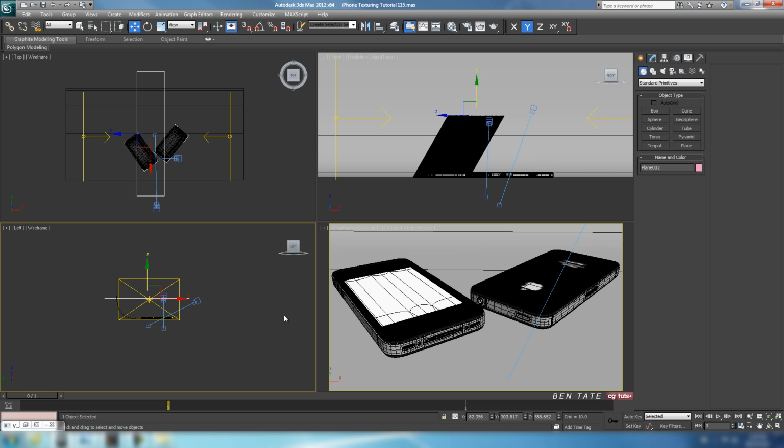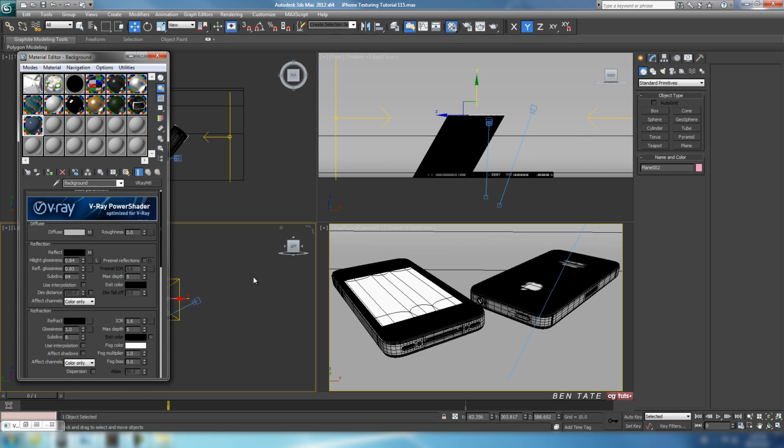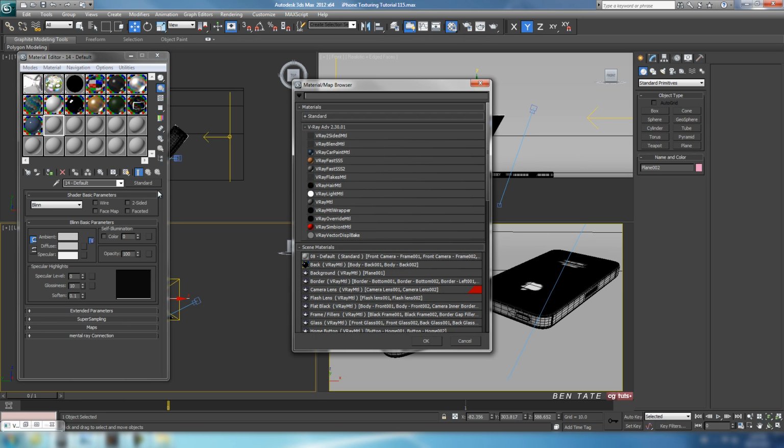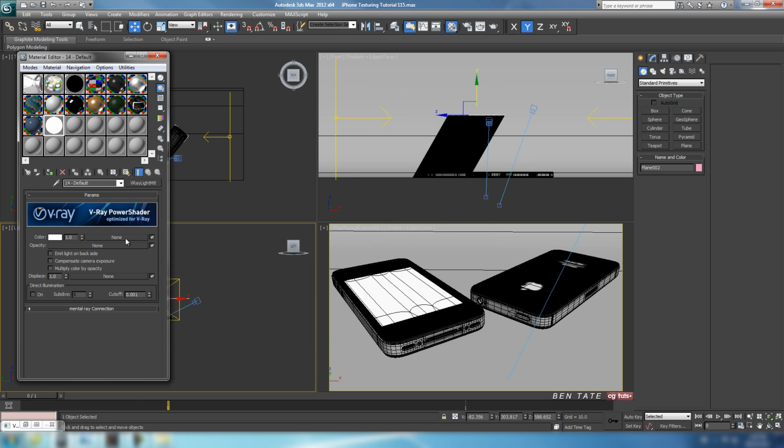And we need to make a material for this, so let's open up the material editor again, grab another slot, and again we'll use the V-Ray light material for this, so that we don't have any shadowing or anything on the board. Okay, so let's double click that, put it in, and we'll assign this to the plane here.